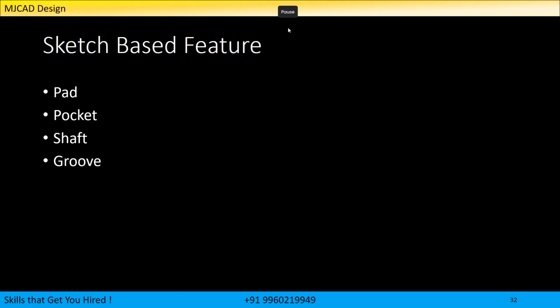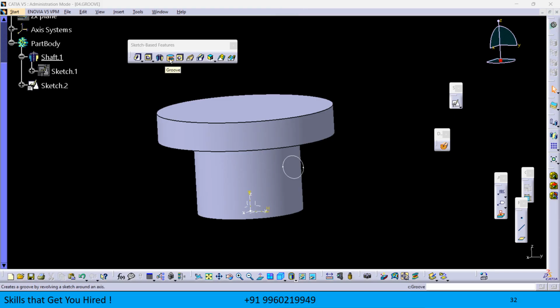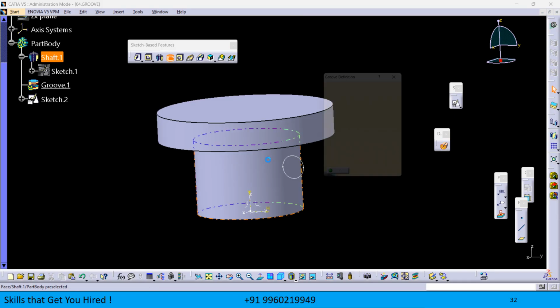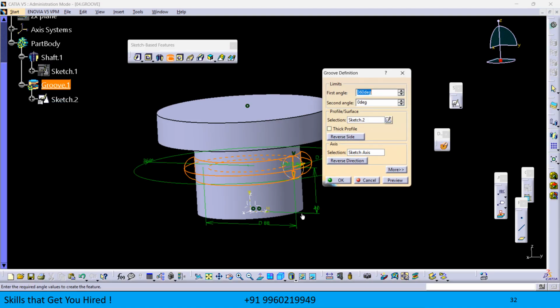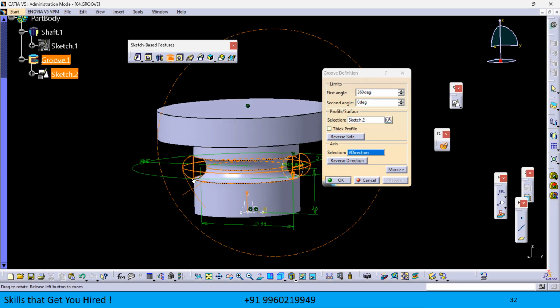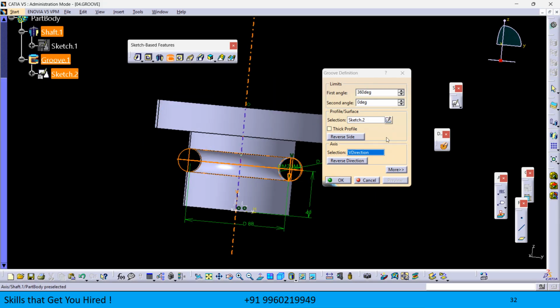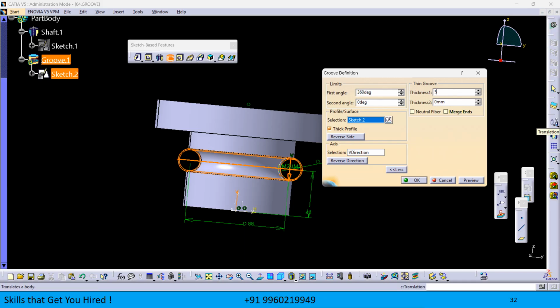So this is about, now I repeat one more time to explain more about groove. I just select this, and by default software recognize the rotation axis because I already drawn that rotation axis inside the sketch. But if you forgot to add it, then you can select it manually by using this manual selection Z axis. So you can see this rotation is considered, that rotation is considered. So here if you provide the thickness, let's suppose it is 5, so 5 mm thick groove will be created.